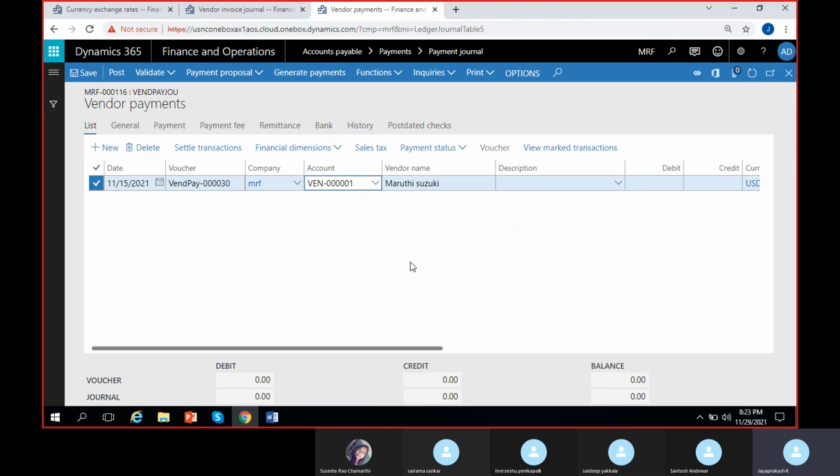How do I settle a transaction from here, from this page? Settle an invoice repayment from here itself. Any idea? Click on settle transactions. Here, click on settle transactions. Yes. No, line level. Okay.